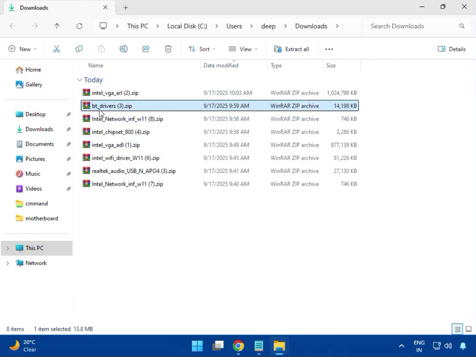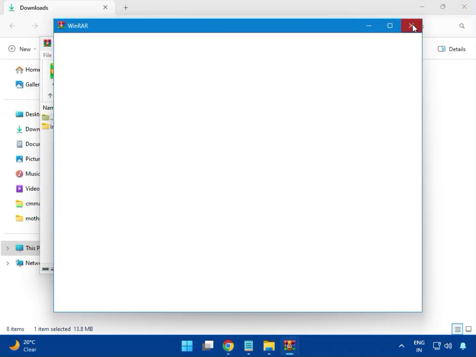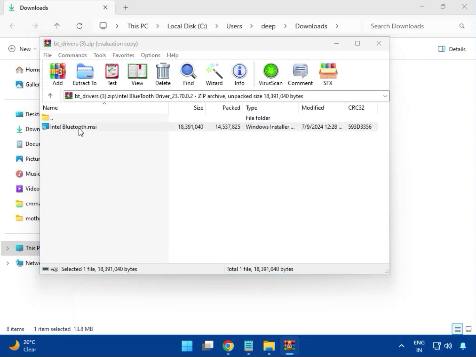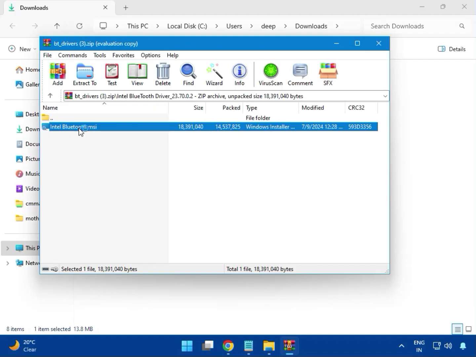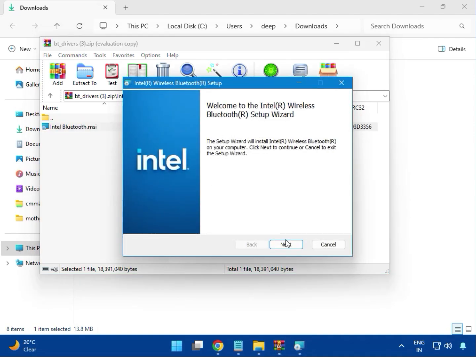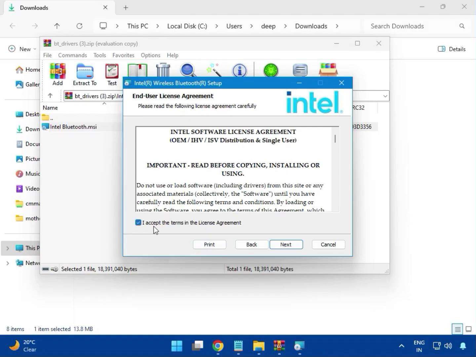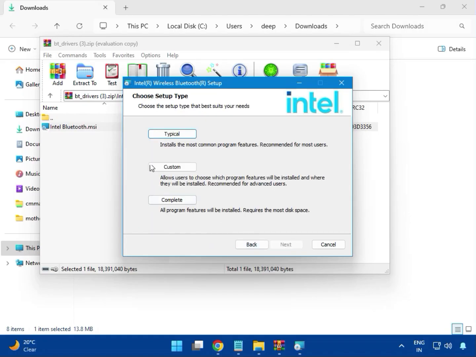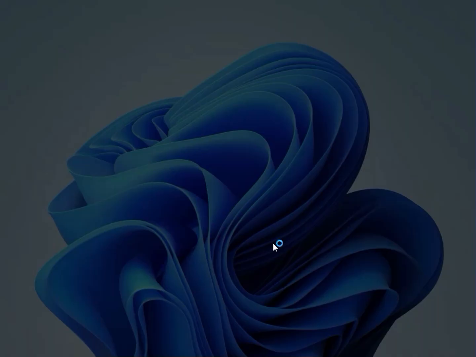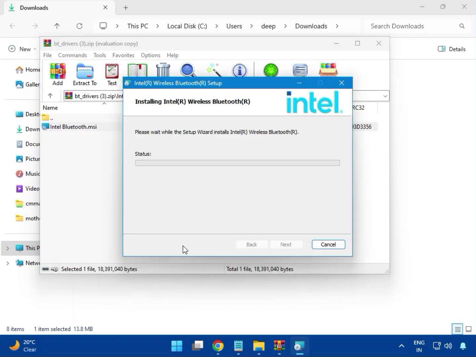Then next, BT means Bluetooth driver. Just a single click to open, and again the Intel Bluetooth driver to open, and this is the Intel Bluetooth driver. Now this is installing. So next, I accept, and then again click next, and then click to install. After that, click again yes for the administrator rights. Now you can see the installation is complete.